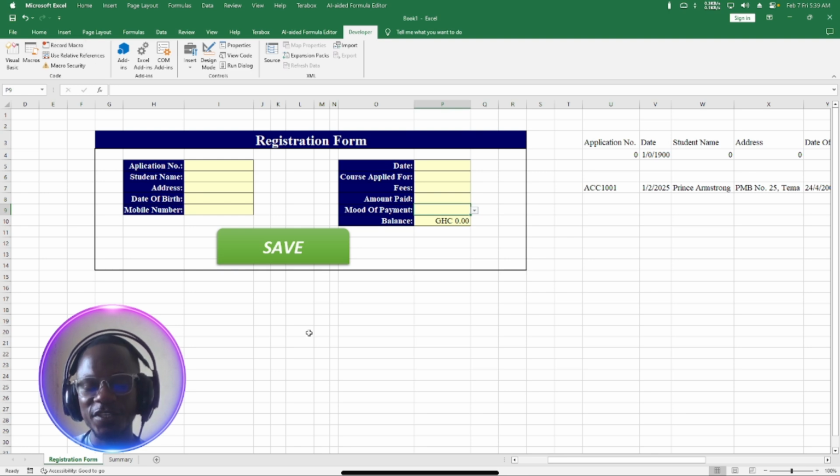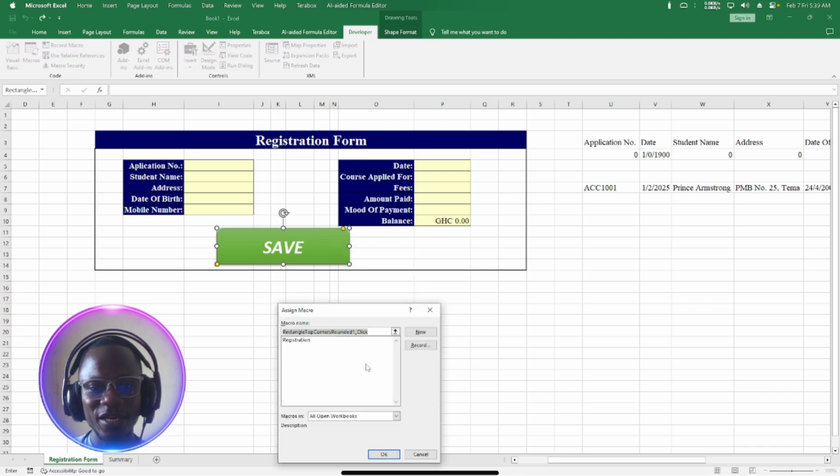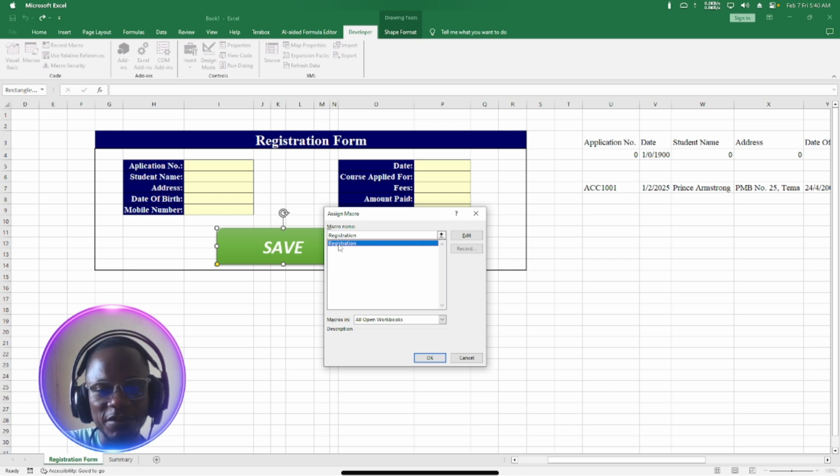Now you've finished recording. We need to assign the macro to this button. So just select this button, right click on it, and look through the menu display where we have Assign Macro. Click on that, and when the Assign Macro dialog displays, select the registration macro, depending on the name you gave to the macro. Go ahead and click on OK.